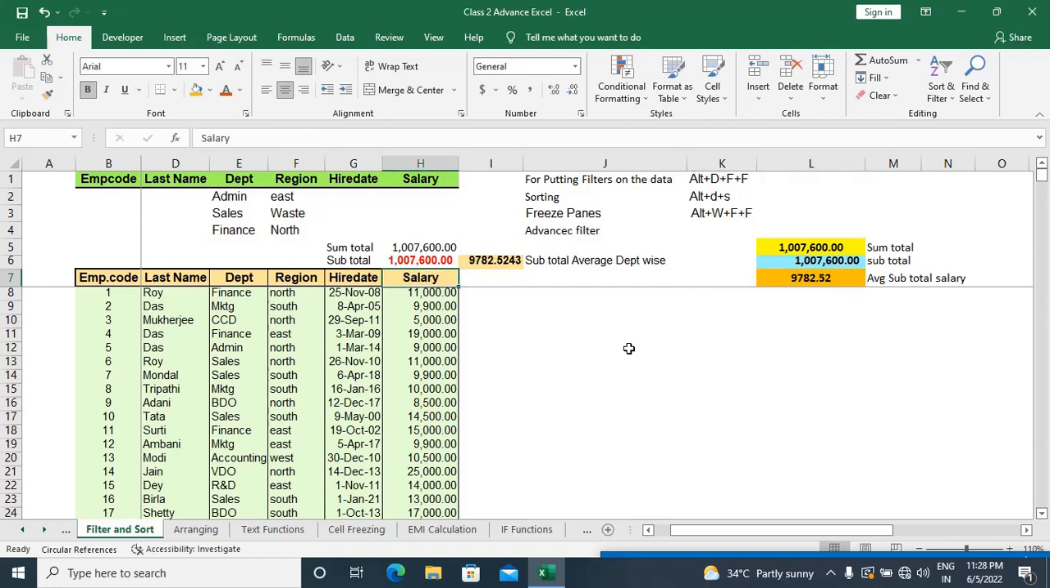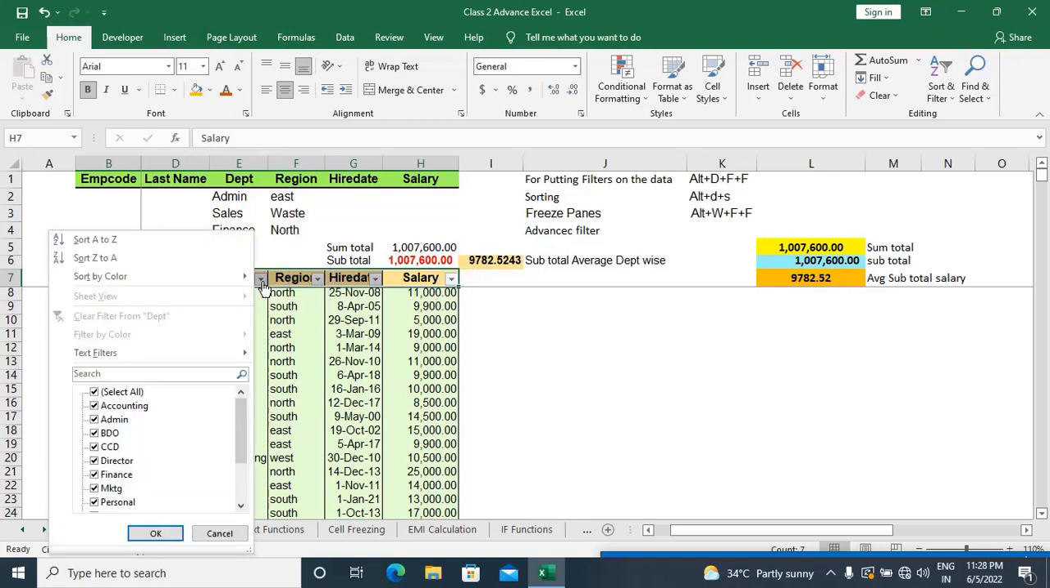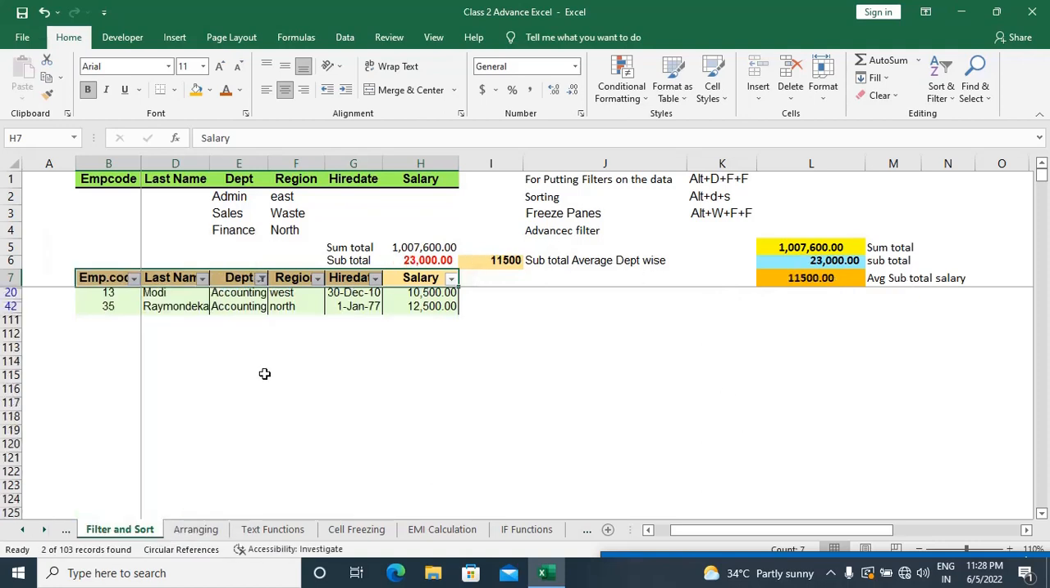Let us now put the filters once again. Alt D FF, the shortcut. Now we would like to see the average salary earned by people working in, let's say, the accounting department. See, this is the sum total. It wouldn't change, you know it. Subtotal is the total of all the people working in the accounting department, and the average subtotal is the average salary drawn by all the accountants. So press OK, see the changes.